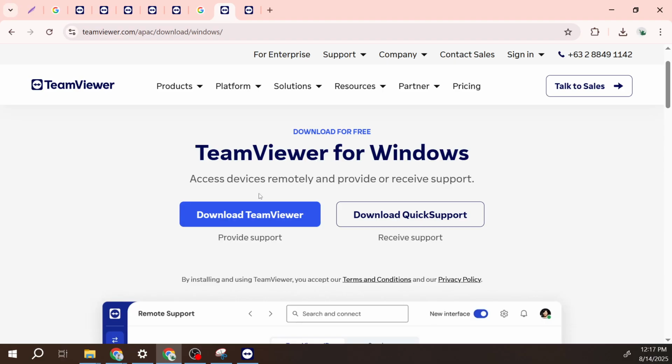After picking the appropriate version, the download should begin automatically. Take a moment and look for the downloaded file. If you're not sure where it ended up, check your Downloads folder. That's usually the default location for most browsers. Once you've located the installer file, double-click to run it, and this will begin the installation process.